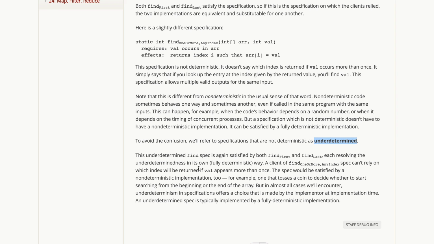So we're going to avoid this confusion with the word non-deterministic by saying that specs that are not deterministic are underdetermined. Now this underdetermined find spec, find one or more any index, is again satisfied by both find first and find last. Each one resolves that underdeterminedness in its own fully deterministic way. But the point is that a client of find one or more any index can't rely on which implementation they're actually getting. They can't rely on which index i they will actually get if val appears more than once. Maybe the first one, maybe the last one, maybe one in the middle.